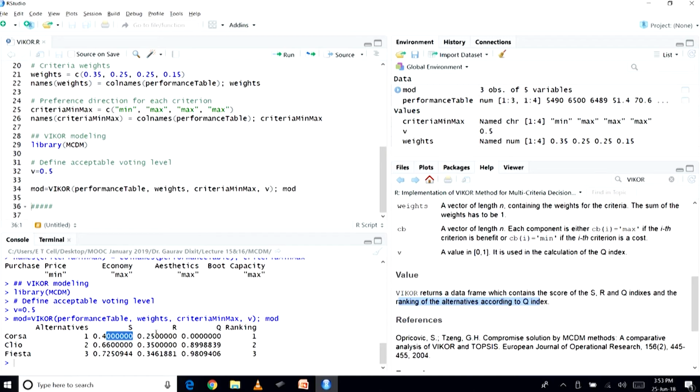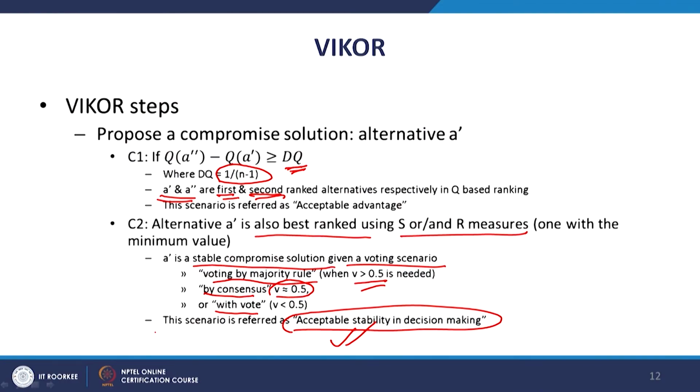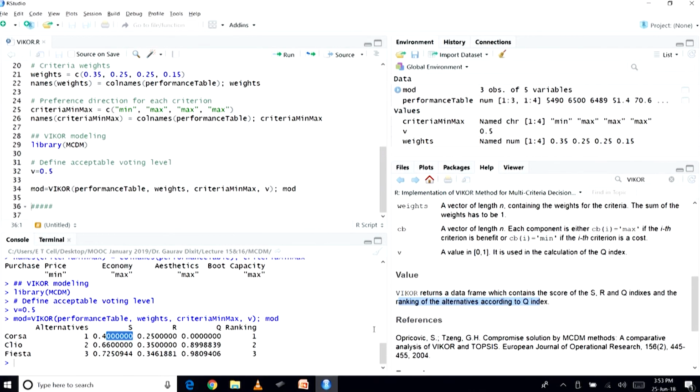So, therefore, this acceptable stability condition that we talked about is satisfied. Both the conditions, C1 and C2, are satisfied. Therefore, we can say that the compromise solution as per VIKOR modeling here is the first alternative, the Corsa car.